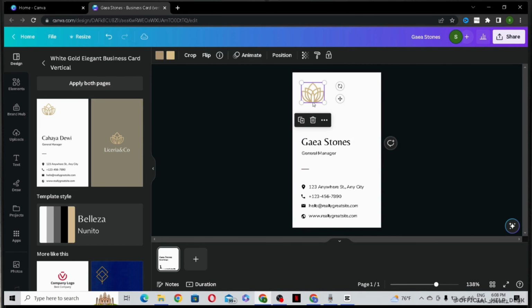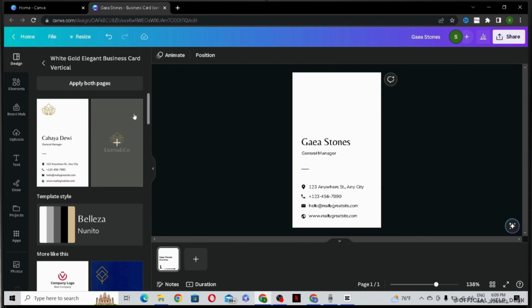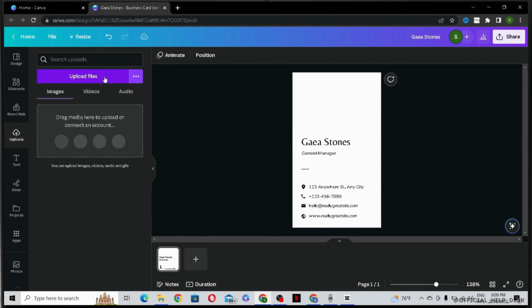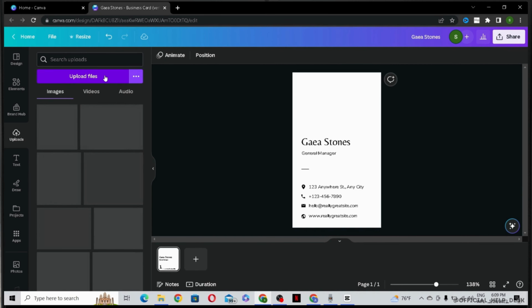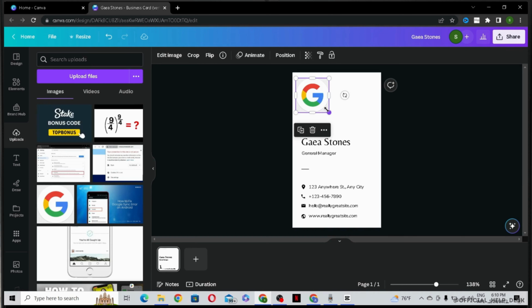If you want to change the logo, then you can delete this one and just upload one of your business logos from your PC. For that, all you have to do is go to upload, then go on ahead and click on upload files. Once the logo has been selected, you just have to adjust it on your business card.